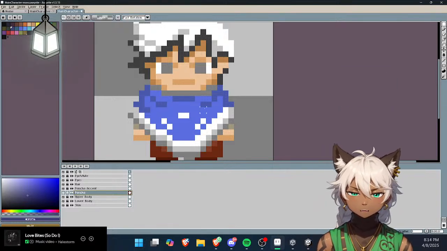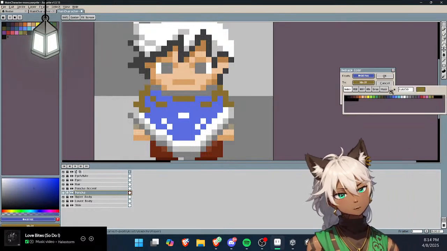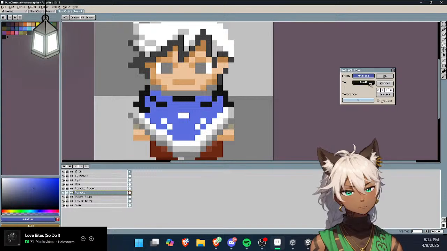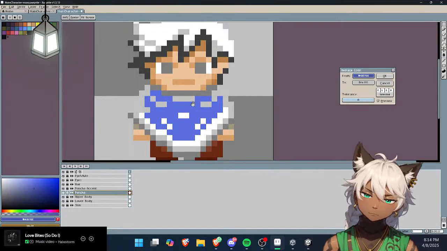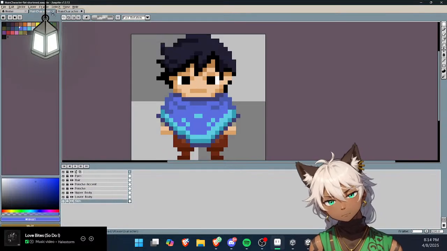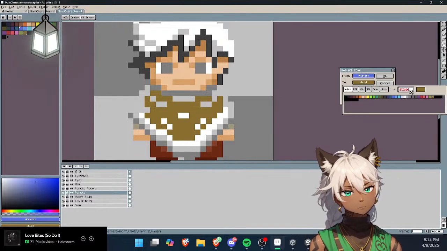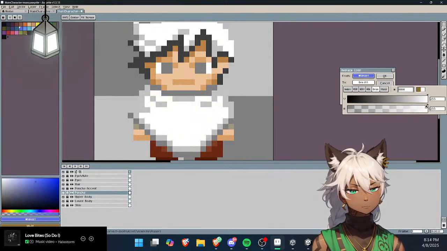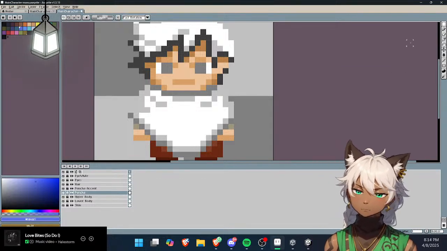Okay. Then this one. Shift R. Gray. 193. And then this one. Wait, am I in the wrong picture now? No, I'm not. Okay. And this one will be white. Okay. It looks so weird, but I think this is correct.